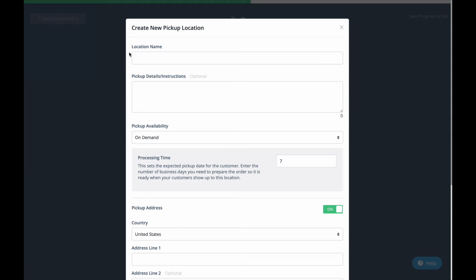Pickup options will always be configured at the store level. No need to head back to the admin portal for this. For my pickup option, I'll give it a location name. I can also use the Pickup Details/Instructions area to add more info for my customers if needed. This would be a good place to add business hours, for example, if they're picking up from my shop.